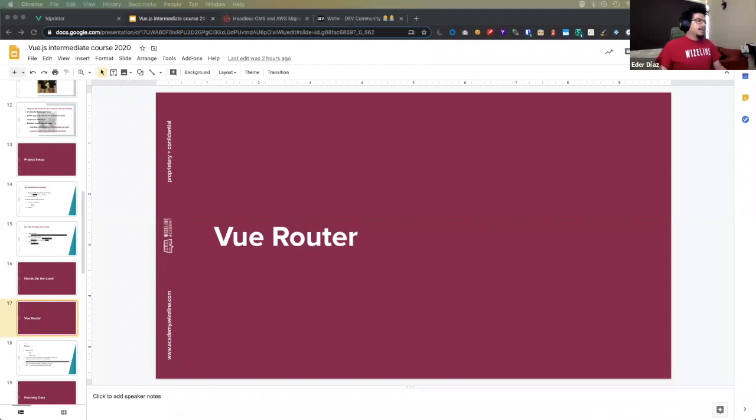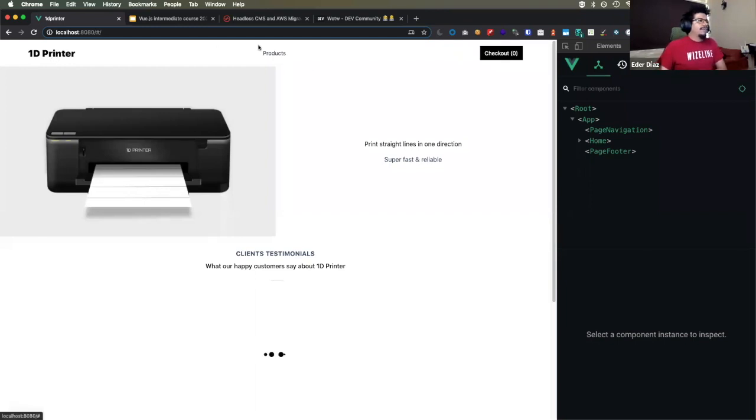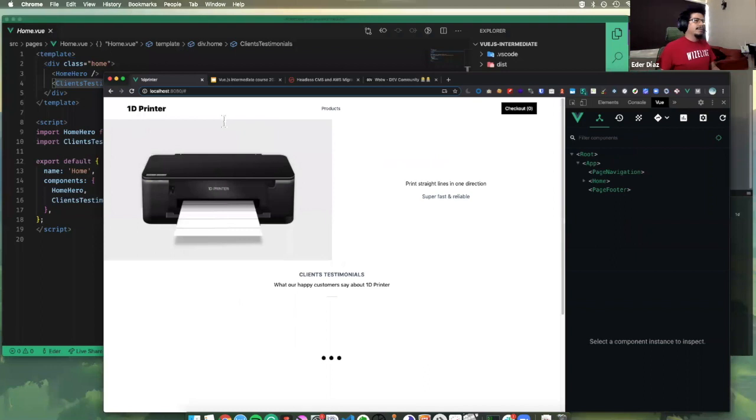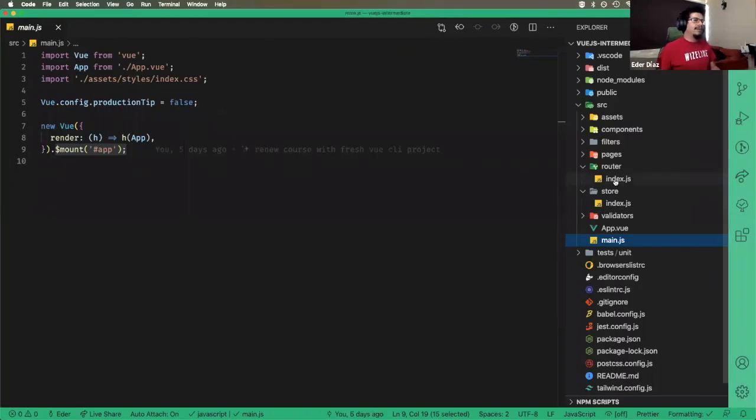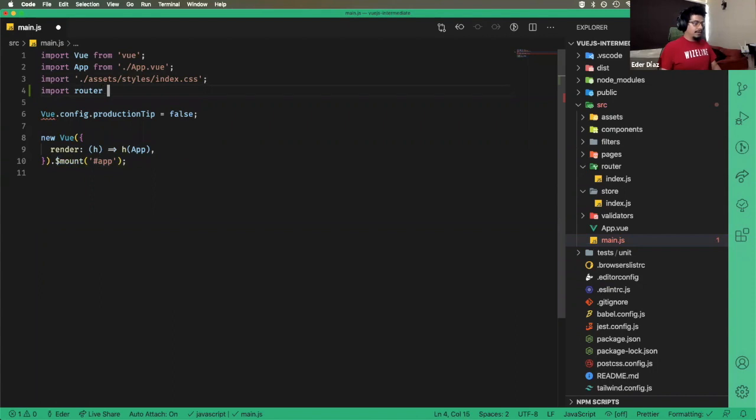Okay. So, for the router, we just saw that the page has this navigation bar, and right now it doesn't do anything, right? If you click it, nothing happens. And we want that when we click it, the URL changes and also the content changes, right? So let's do that. First, what we need to do is on our main JS, we need to connect the router, right? I mentioned we have this router file. So what we're gonna do is import it. And after importing it, we just use it, set it up inside this Vue instance, right?